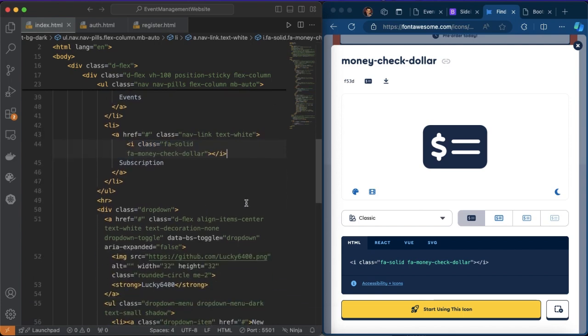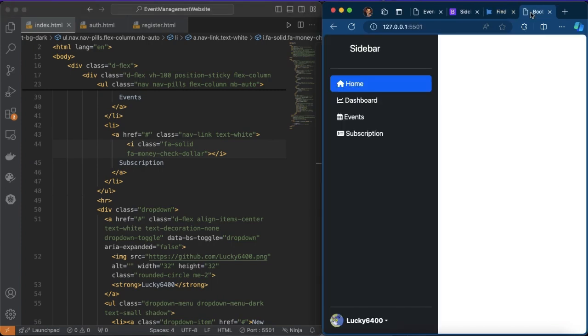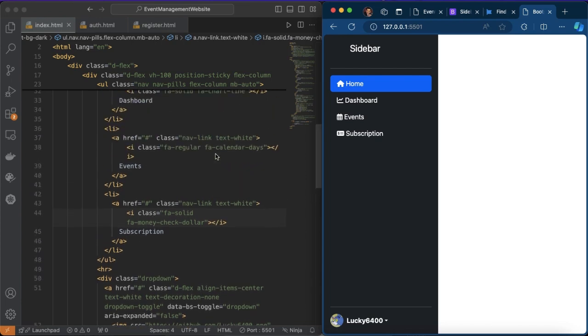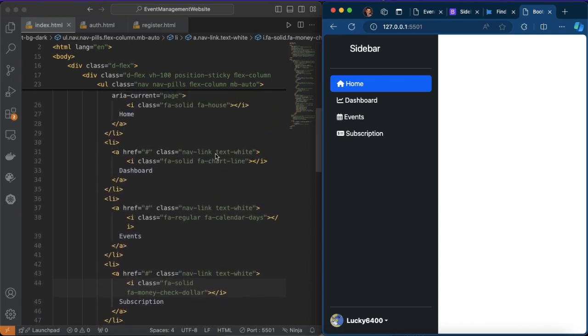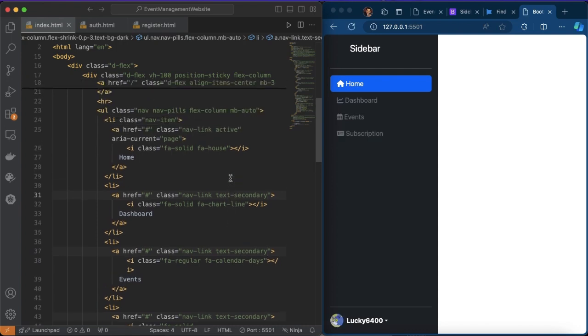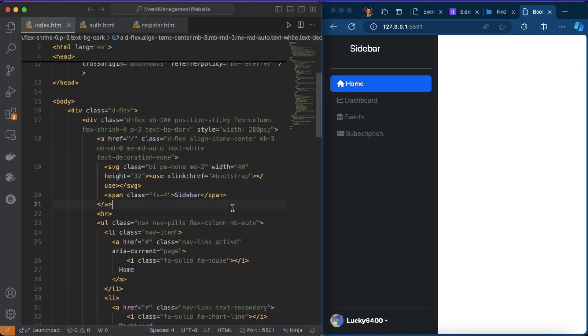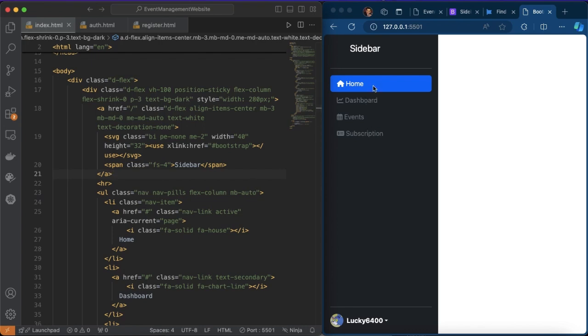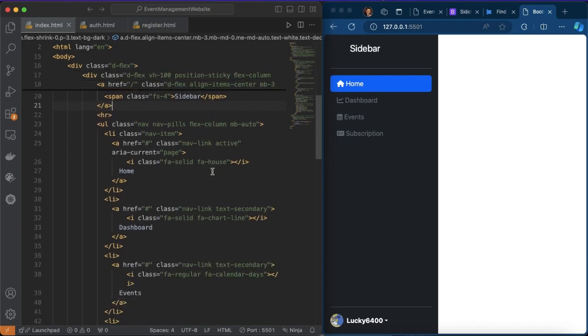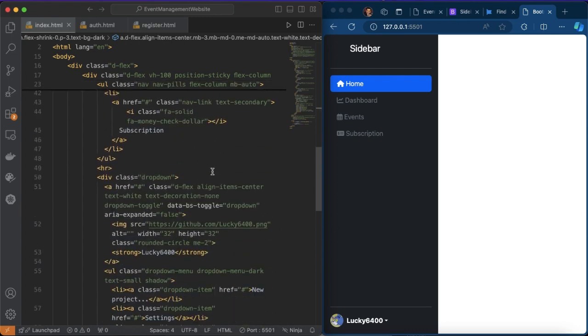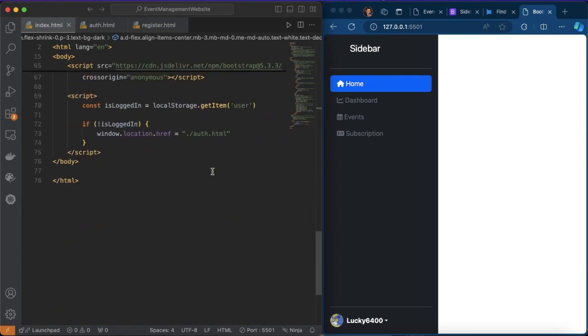Alright, so as you can see, look at that. Here you see that for this nav link and text white, what I want to do is text secondary. Yeah, why text secondary? Because this tab is currently active, that's why. Okay, sounds good. Now what about implementing the logout functionality?